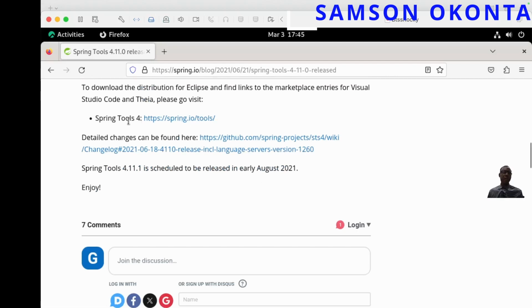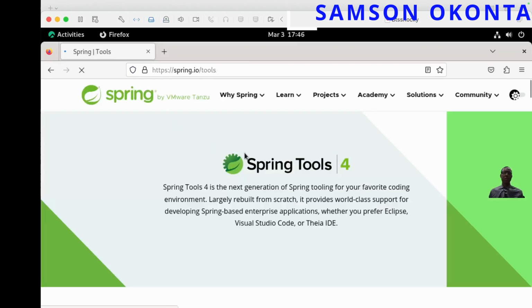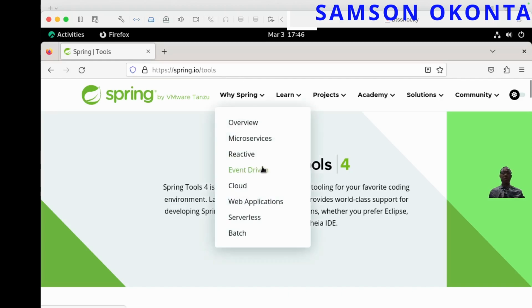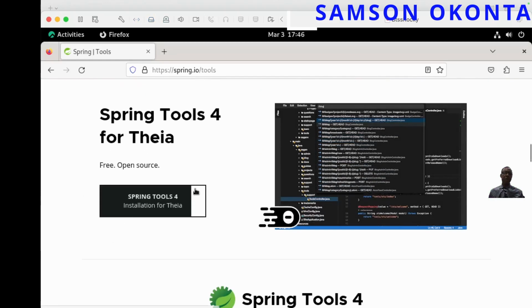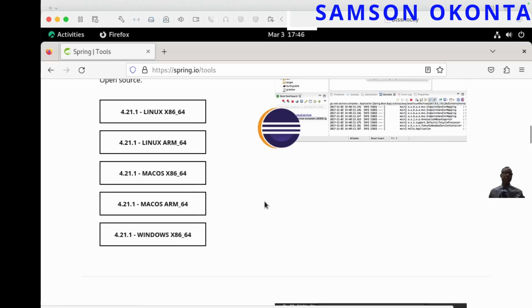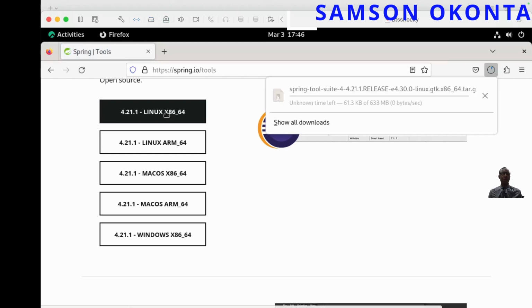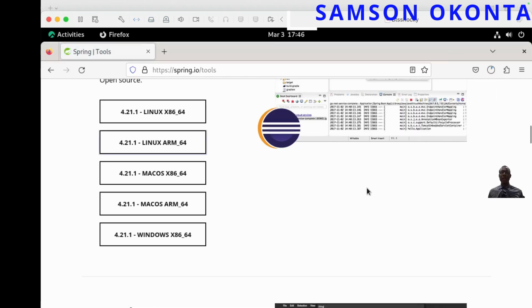You click on the link here, or you can even come straight to spring.io/tools. You search for Linux. So we have Linux ARM and Linux 64-bit. I'll click on this. So we will wait till this download stops.